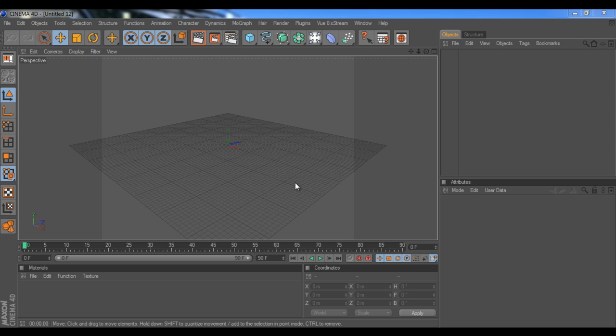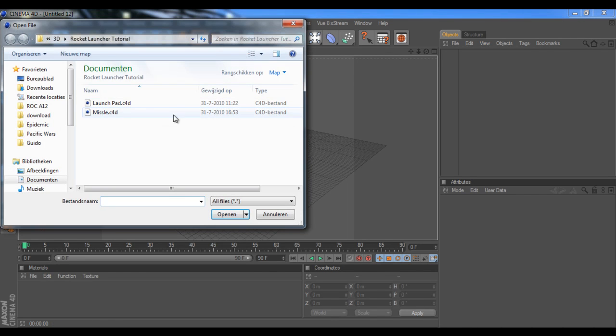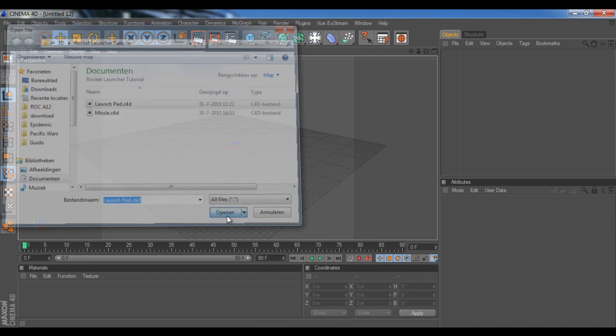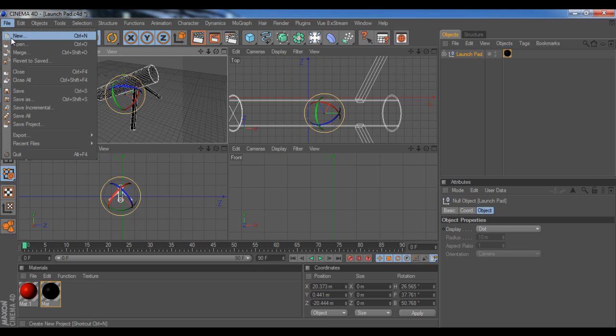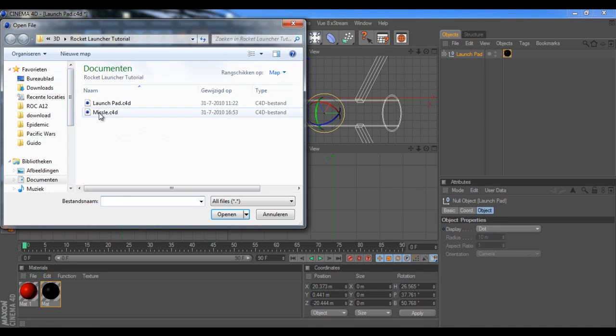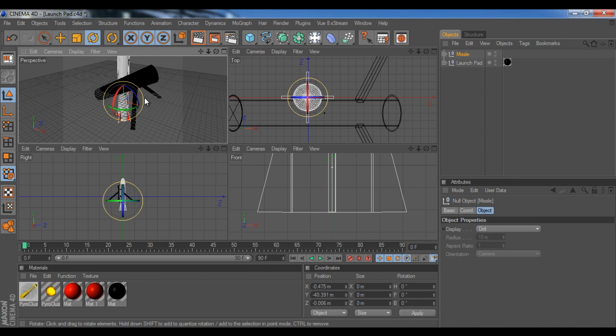In this part we're going to merge our project together and we're going to add some deflectors for the particles because, well, you'll see. First off, I have two project files: the launch pad and the missile. Let's start with the launch pad. Just open it up, and as you can see, this is only the launch pad and no missile. We have to merge the project together, so we'll hit File, Merge, and pick Missile. That will get both of them in the same project, which is pretty nice.